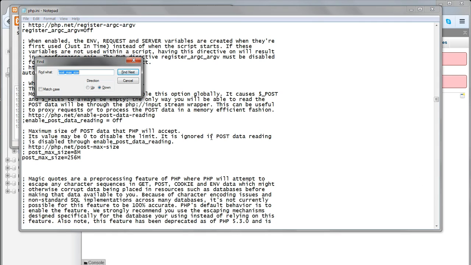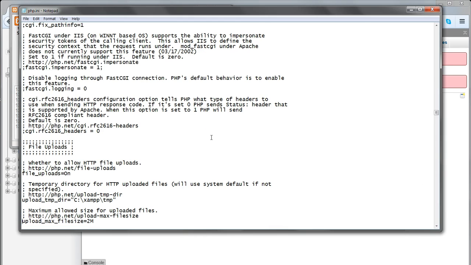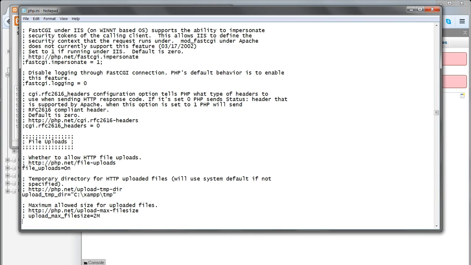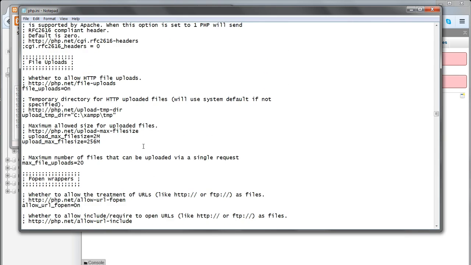Then find upload_max_file_size. This is set at 2 megabytes by default, which is far too small. Again, change it to 256M.